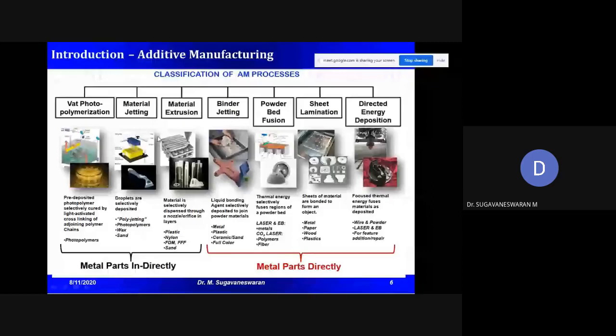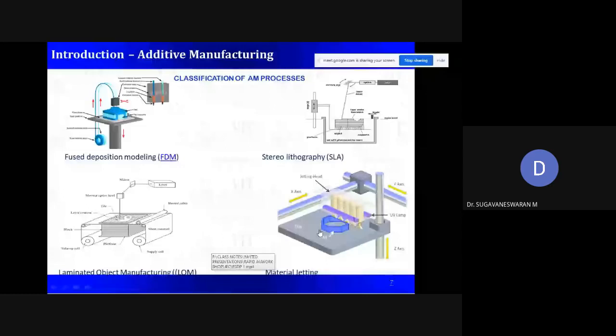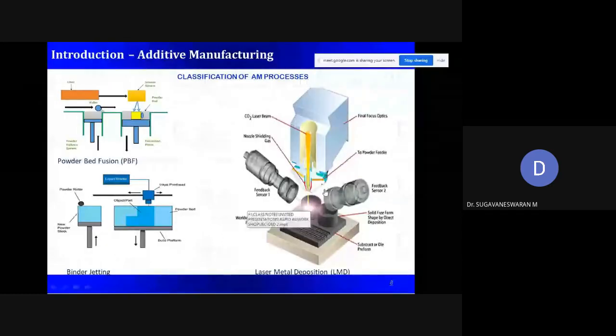So as I have mentioned, these are all different commercial principles. Stereolithography is a vat polymerization principle, laminated object manufacturing is sheet lamination, material jetting principle is like PolyJet, laser metal deposition is a DED principle. Binder jetting is a three-dimensional printing process. Powder bed fusion, again, is like SLS and SLM.